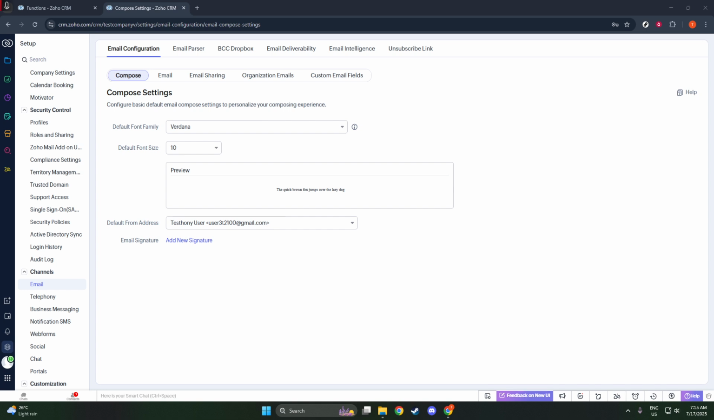To get started, you'll first want to navigate to the email settings within your Zoho CRM account. To do this, locate the small wrench icon, which is the setup symbol, in the top right corner of your interface. Click on it, and you'll be taken to a menu full of options to tweak and customize your CRM experience. In this menu, look for the section labeled Channels. Under Channels, you'll find the Email option. This is where we're heading to get everything set up.